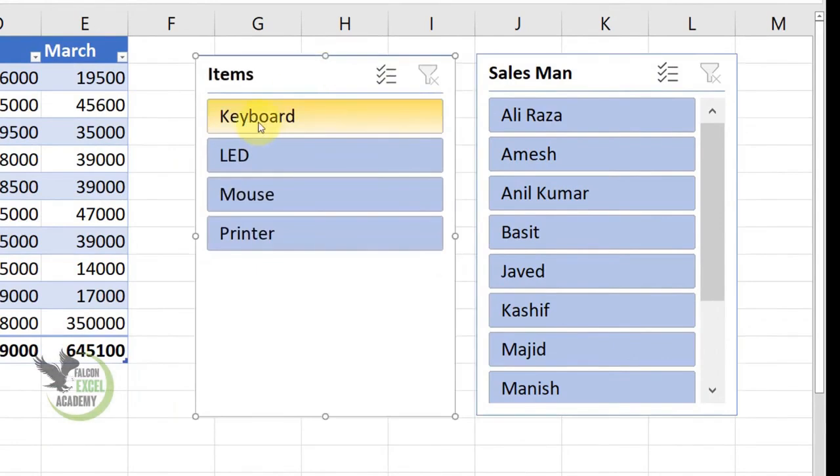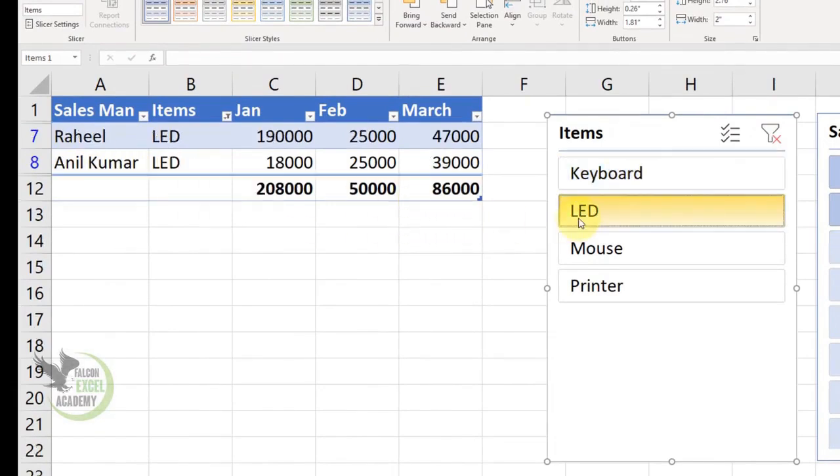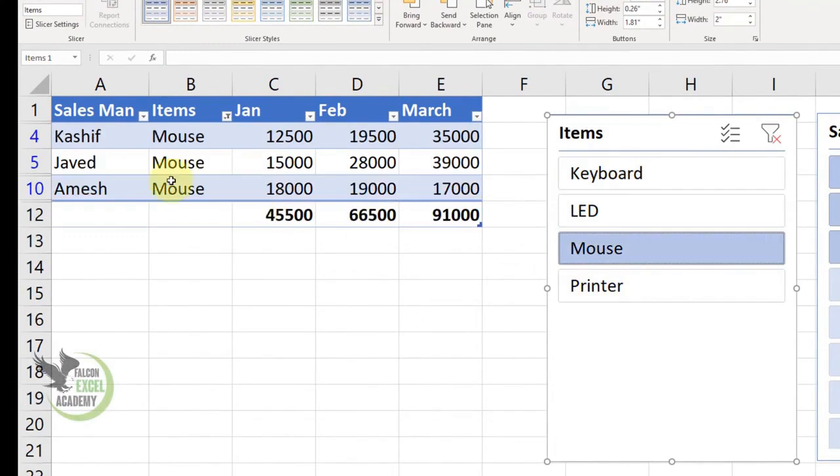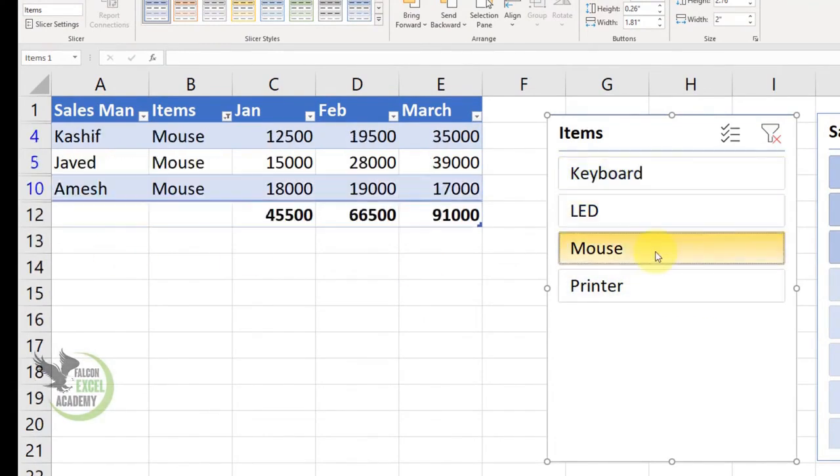If you want to see the records for the keyboard here, click on Keyboard. 3 people are selling keyboards, Ali Raza, Majid and Raza. There are 2 people selling LEDs here. There are 3 people selling mice here. So, in this way, we can also view their records here, both item-wise and name-wise. If you want to clear this, you can click here to clear the filter as well.